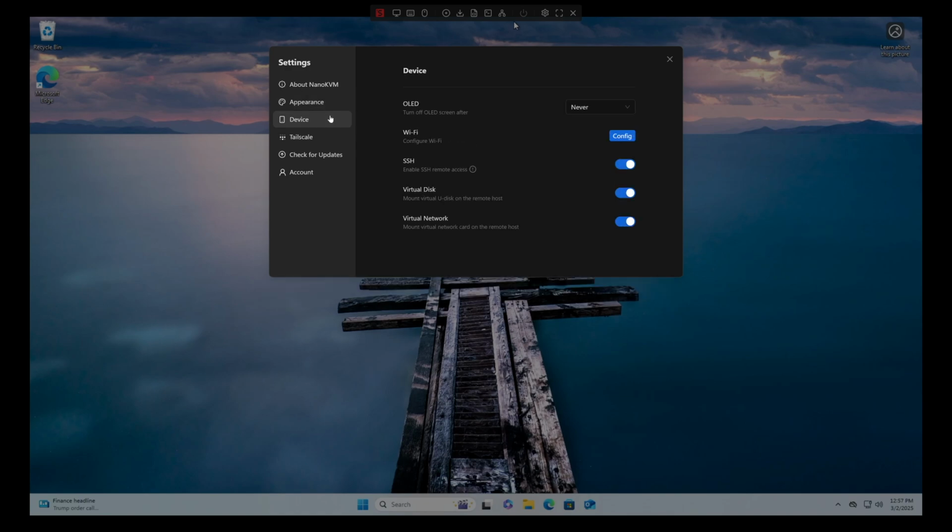Under Device, you can opt to set a sleep timer for the OLED display with a variety of different times to choose from. This is probably a good idea since OLED displays on 100% of the time will slowly fade in visibility. You can also configure Wi-Fi if your NanoKVM has Wi-Fi functionality, and enable or disable SSH, virtual disk, and virtual network functionality as well.